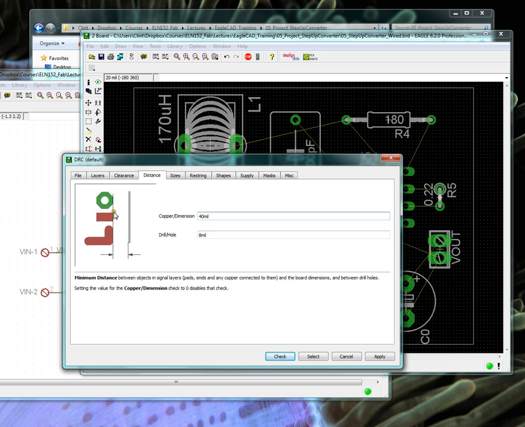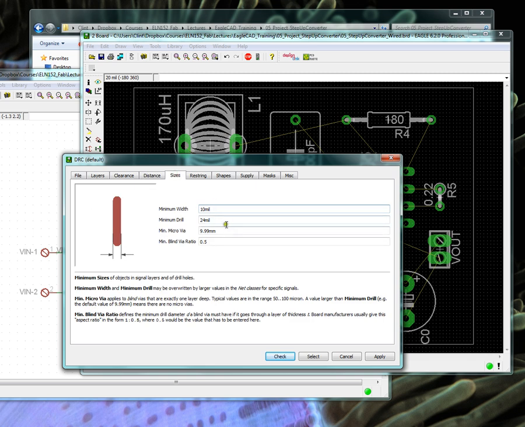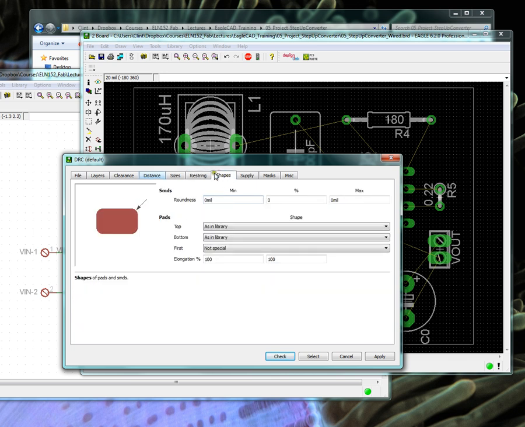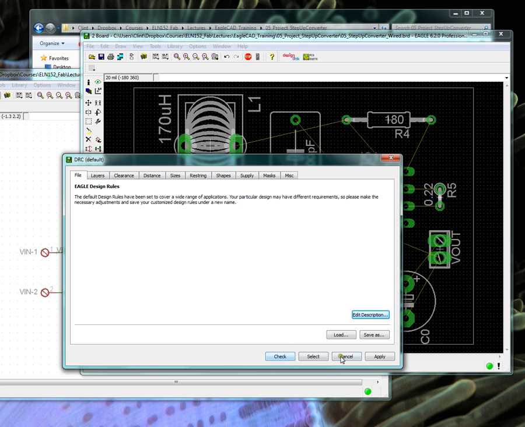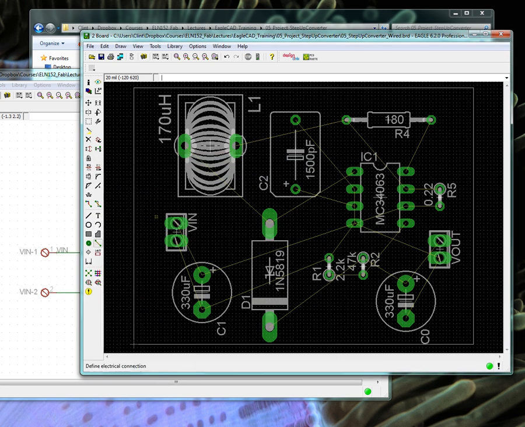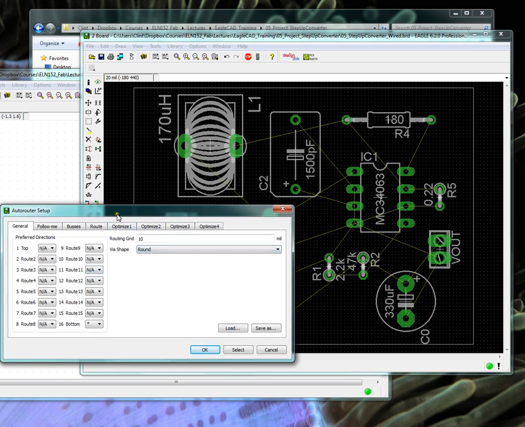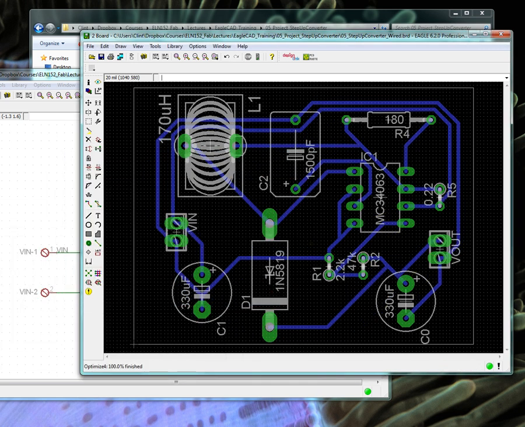Distance from copper, that means to the edge of your board, is 40. That keeps traces out of the side of your board. From drill hole to drill hole, 8 mils. Let's change that to 15. Minimum width of your trace, let's do 20. Minimum drill, I can't drill 24 mils, that's too small. Let's do 40. Okay, and then hit Apply. Now let's go and reroute all of those traces and see what happens.